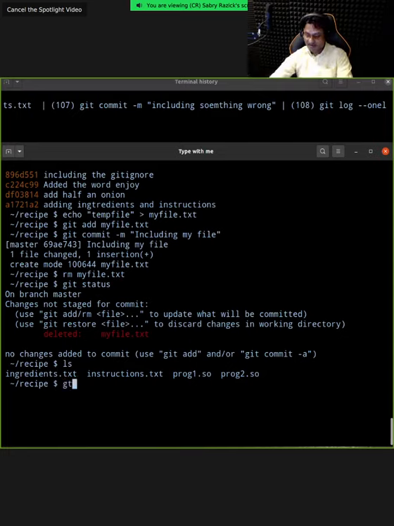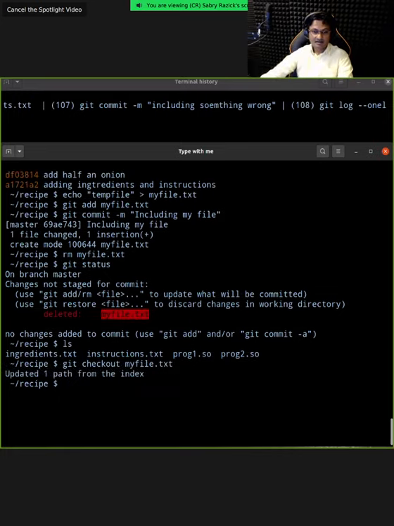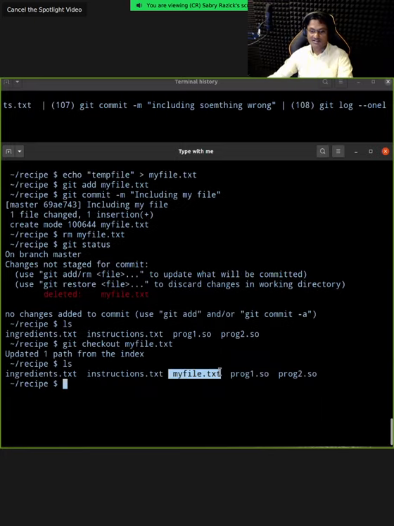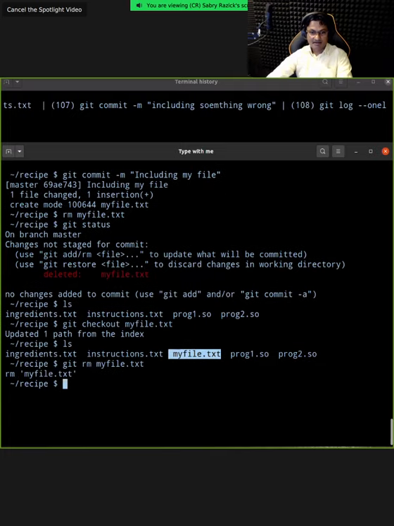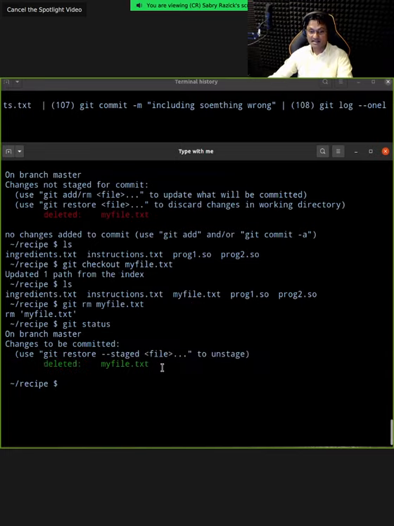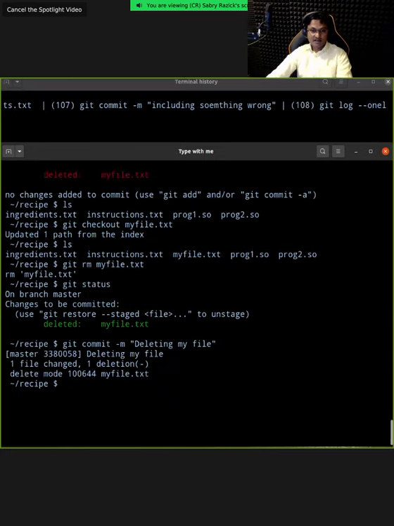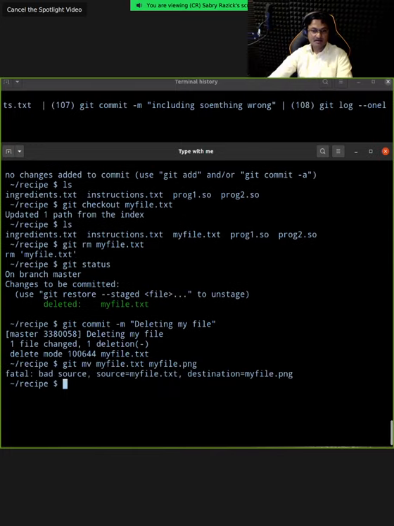Let's say it was an accidental remove, then you could use git checkout my file. Then that file would appear back, no questions asked. The better way to do this is git rm my file. Then it would stage the deletion, and status will show that it's already in the staging phase. Same way, if you want to rename the file, git mv my file to a new name dot txt. I hope this will work.